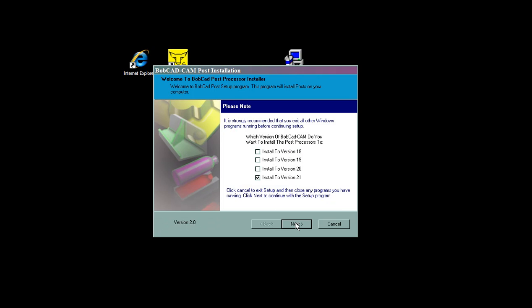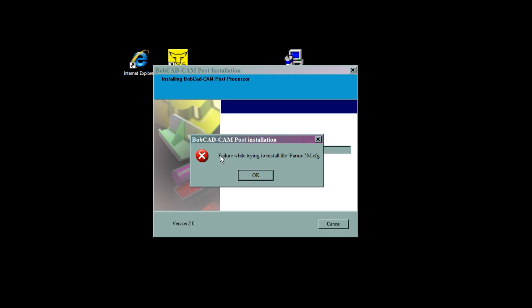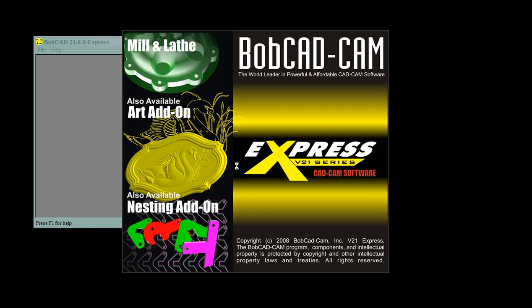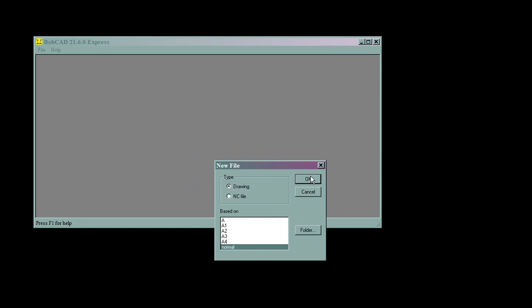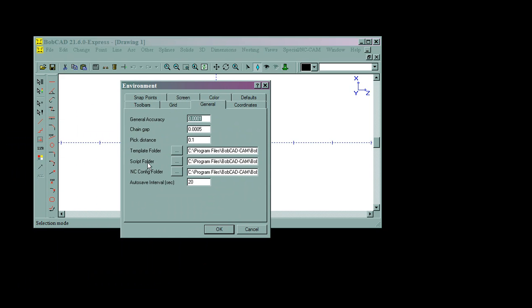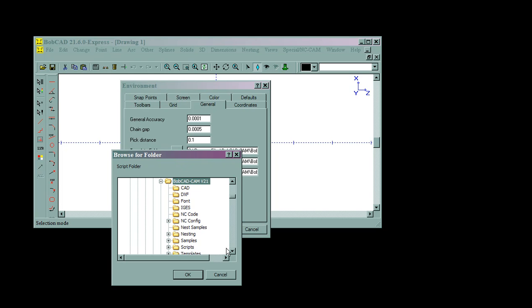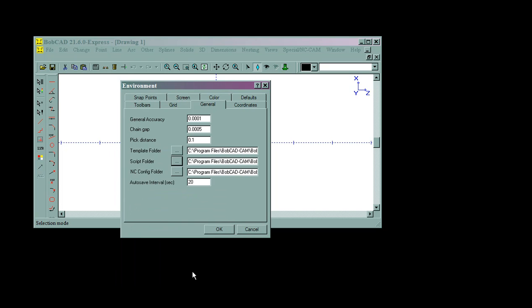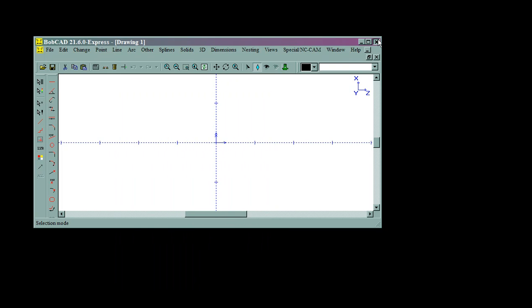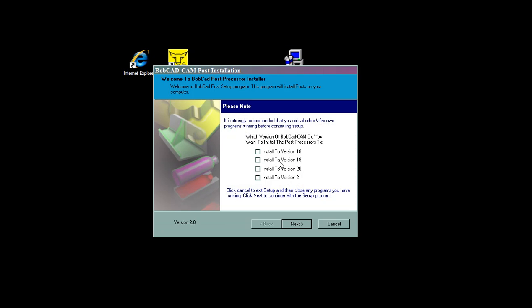We'll go ahead and create the little problem right here. See how it says failure while trying to install, then it says which file? So if you get a failure to install in a post processor, what you'll want to do is launch your BobCAD software. Now this really goes for only version 21 and prior. Then come to File, then Environment, and make sure your Script folder points to the BobCAD CAM directory, and then Scripts. And you'll want to make sure your NC Config folder is pointed to NC Config under the BobCAD CAM directory. And once you've set those, the post should install with no problem.